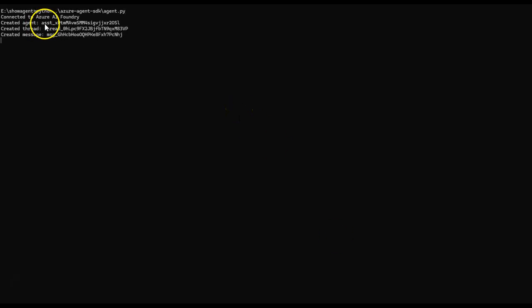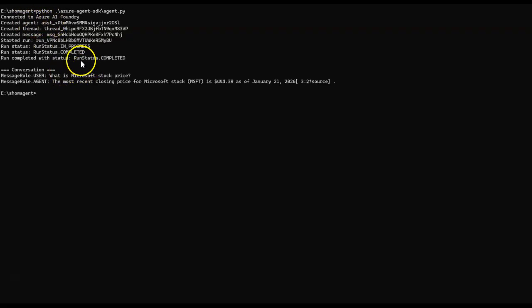Let us now run this project. So here it has created an agent along with the Bing search resource. So here when we ask the agent what is Microsoft stock price, it is correctly answering it here. It is getting this value using Bing grounding.